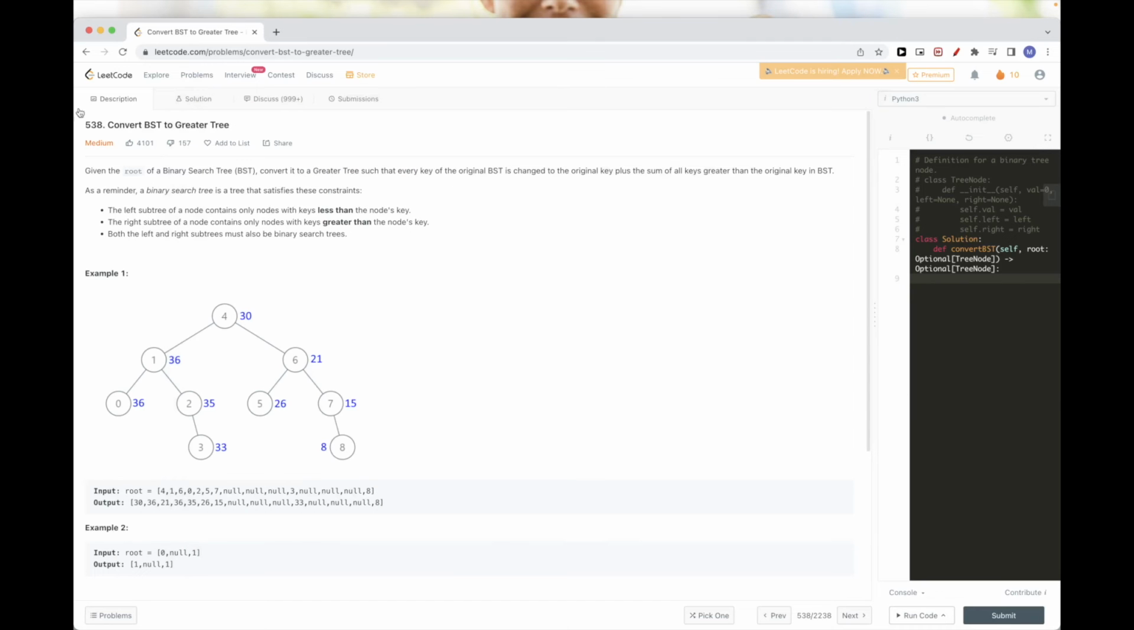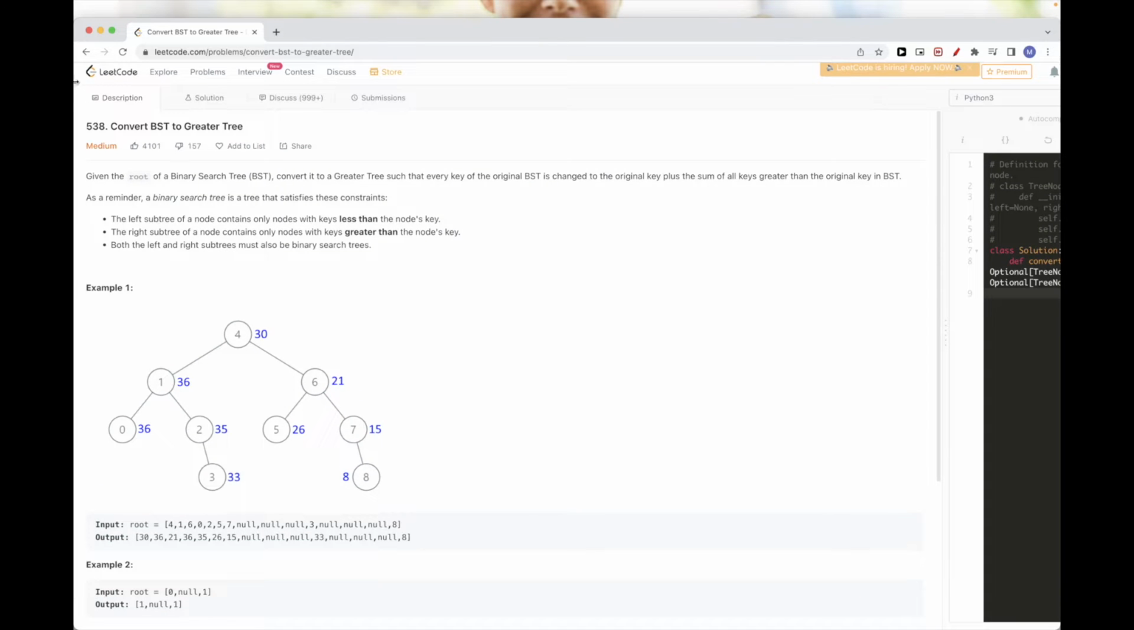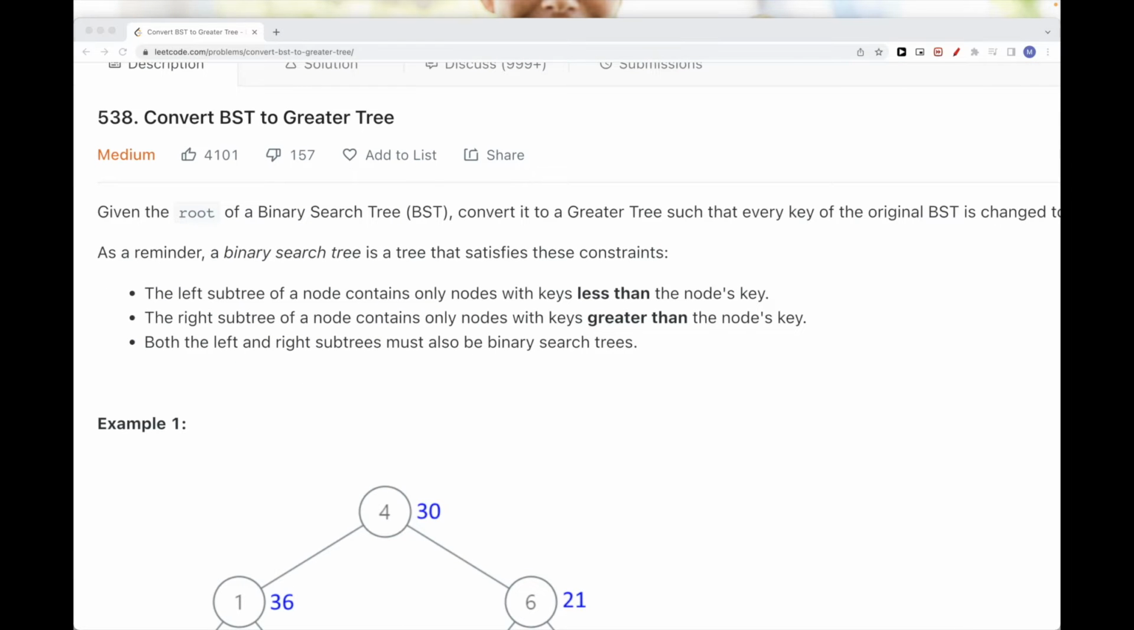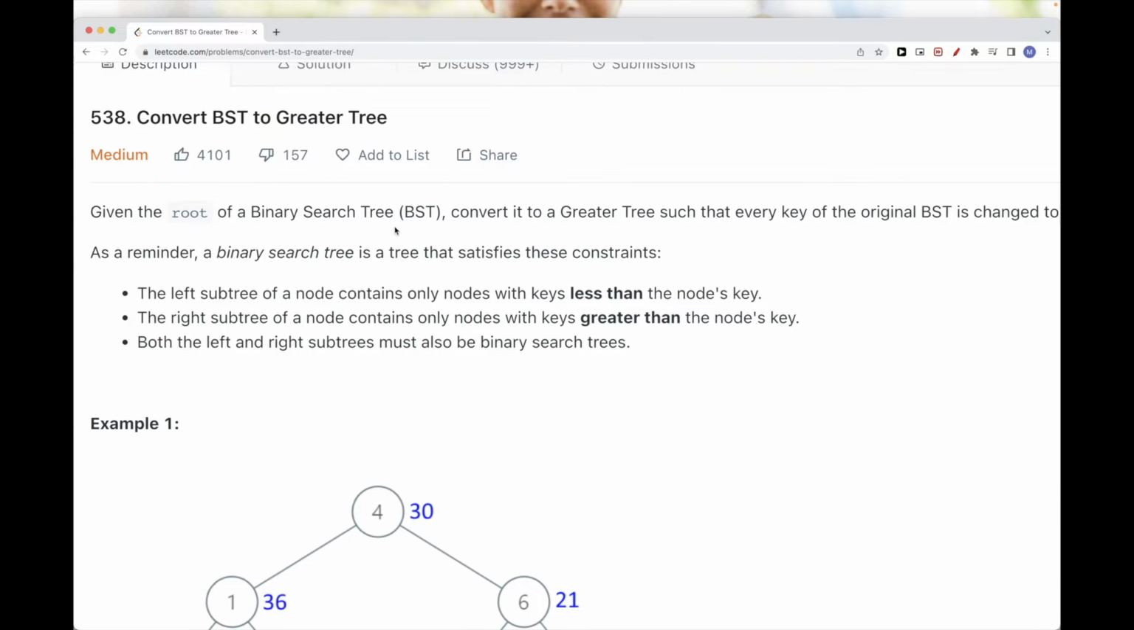Hello, so today we are going to do this Leetcode problem 538, convert BST to greater tree. This is part of the Leetcode April daily challenge. And so the problem says that we get a root of a binary search tree and we want to convert it to a greater tree.